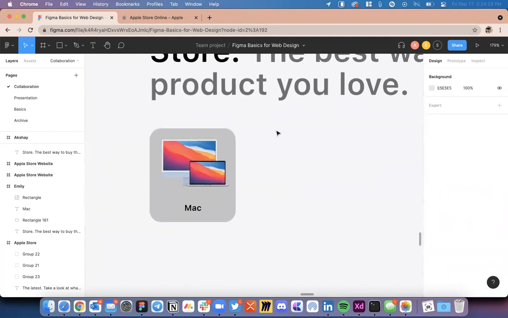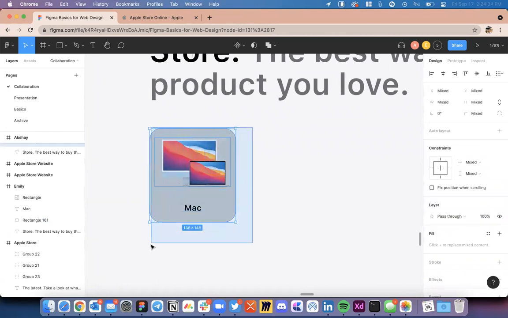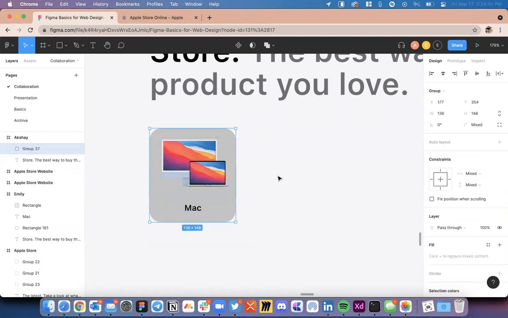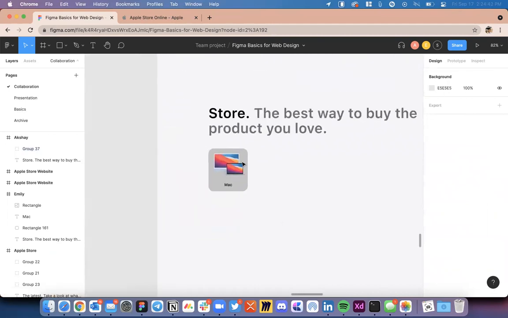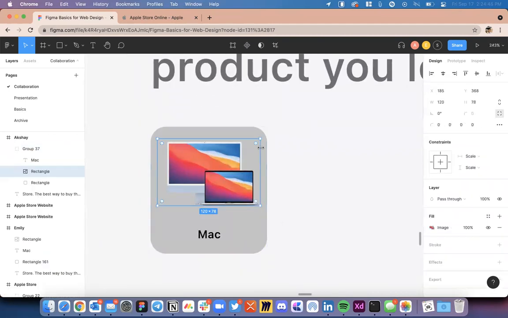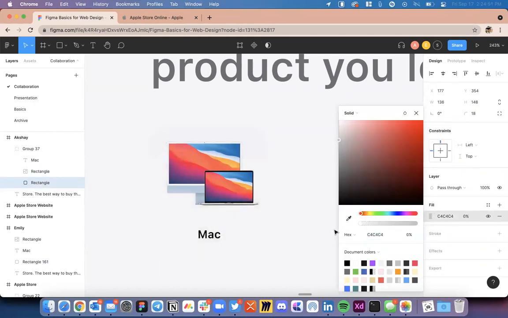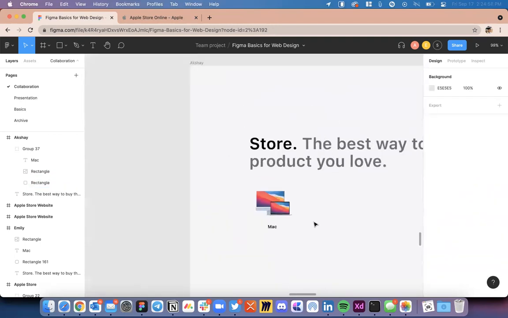Before you do that, if you can switch to my screen once again, I'd recommend you to select all the three layers, the text layer, the image, and the background. Then press Control G or Command G, group it up. And you can either double click to go inside the group, select the background, and reduce the opacity all the way to zero. Or you can also make it the same as the background color so that it's not visible.